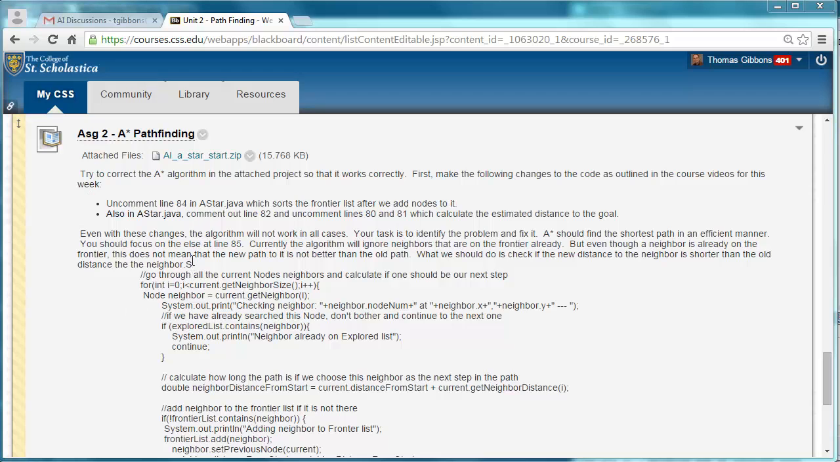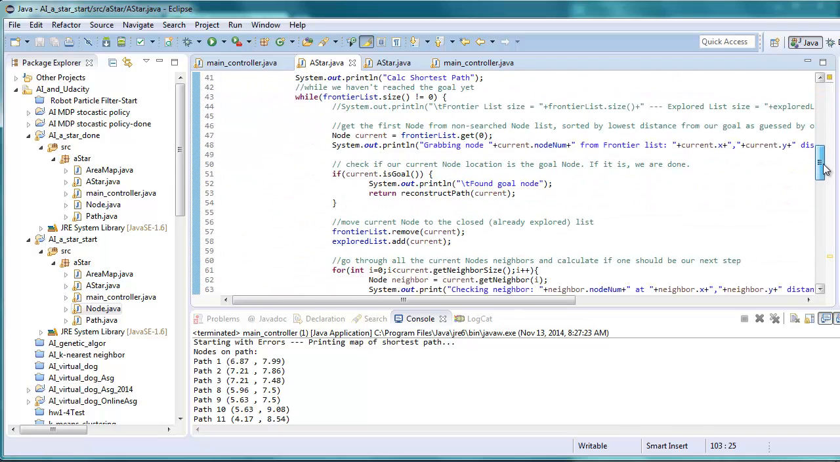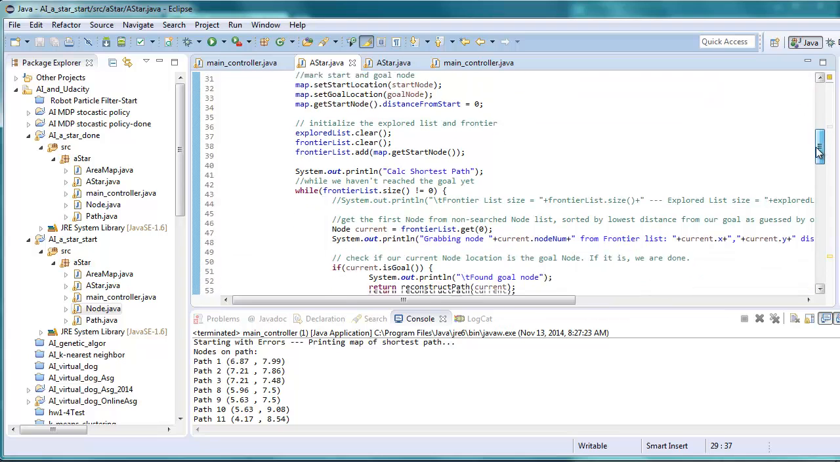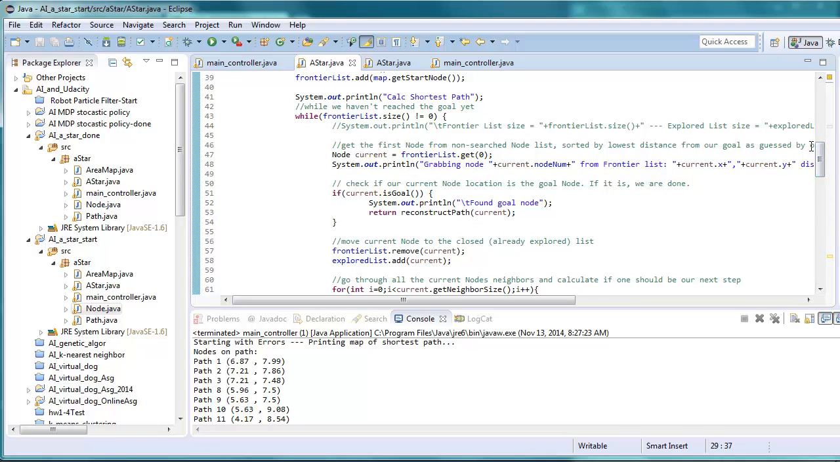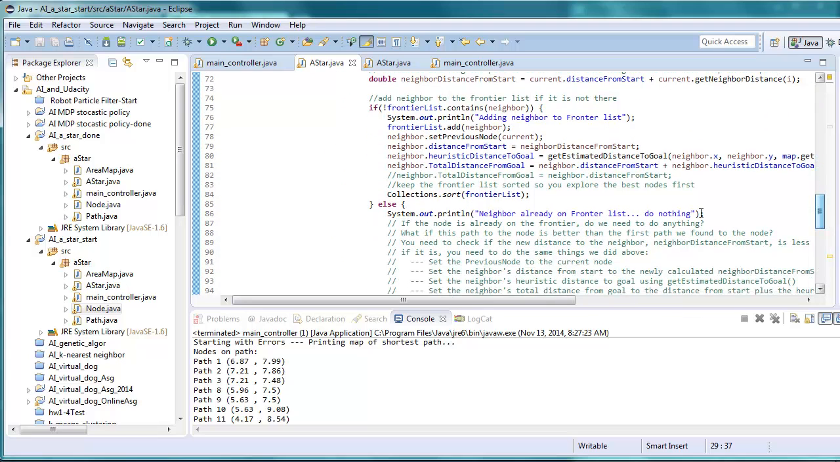So in the assignment we've made some simple changes to the A-star algorithm. Let me bring up that code. So here's the A-star file within our source code in Eclipse. I've just opened up the A-star Java file. I'm going to scroll down, and this is our calculate shortest path method, which does most of it. We have a start node and a goal node that are set, and then we're going through this loop. We're checking out each node and building our tree.